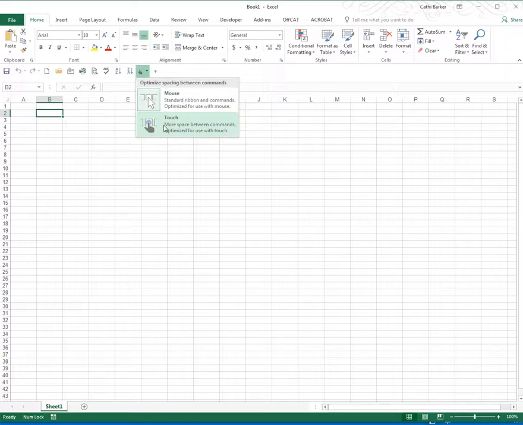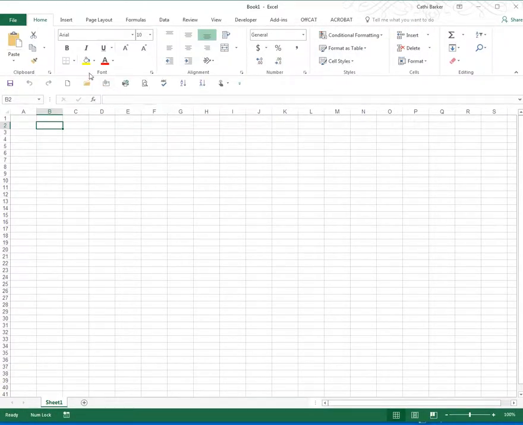Let's just try it. So I'll choose touch. Notice how spaced out the buttons are now. This means that it's nice and easy to touch commands or touch buttons using your finger on a screen that allows you to use touch. So if you have a tablet or a phone or a laptop or a notebook that allows you to use touch, you might want to space out your buttons so they're easy to touch.